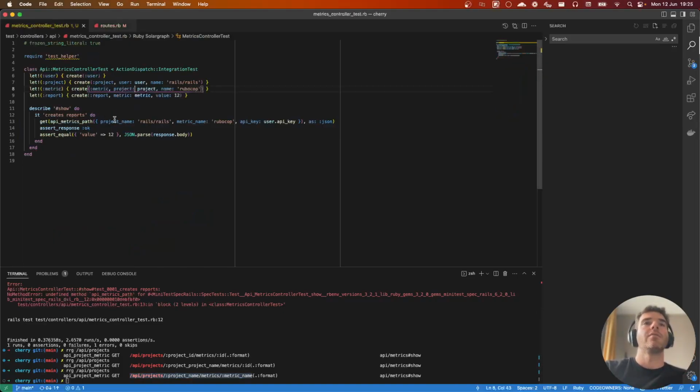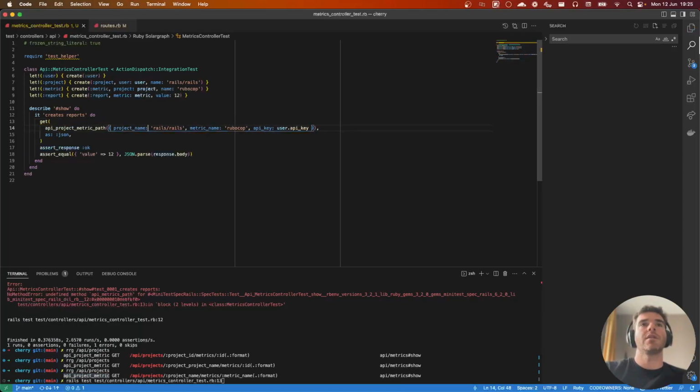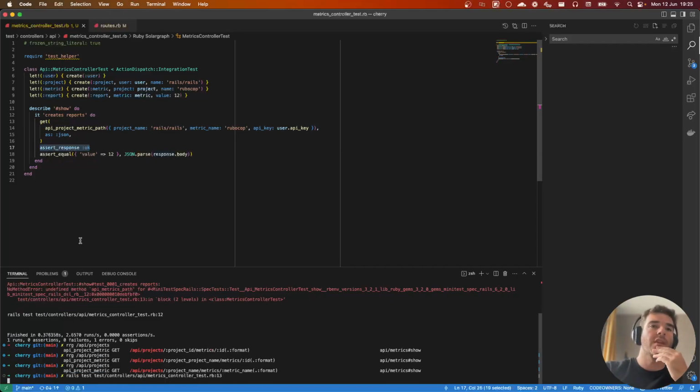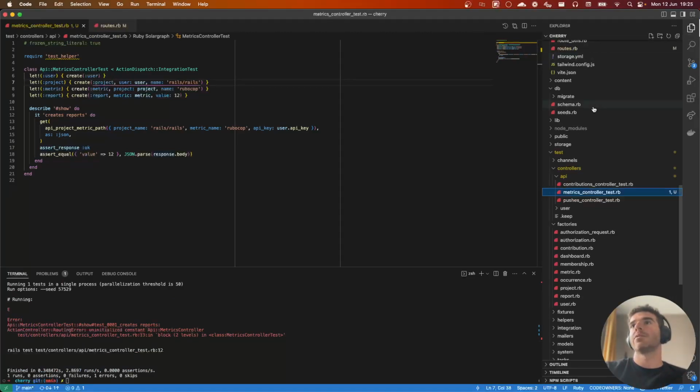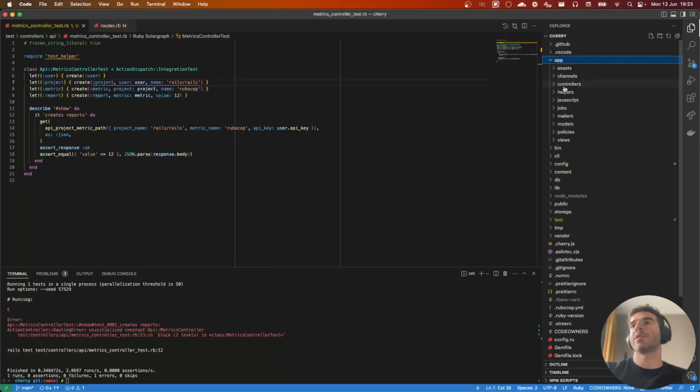So now we can relaunch the test, but it's not API metric spec, it's API project metric path. And it takes project name, metric name, API key as JSON, and we're good. Oh yeah, uninitialized constant metrics controller. Sure, because we didn't create the controller. So let's go to our folder, and that's when we start coding.